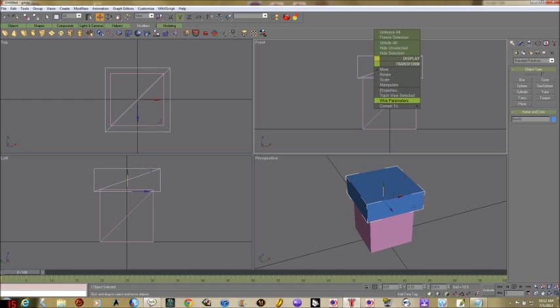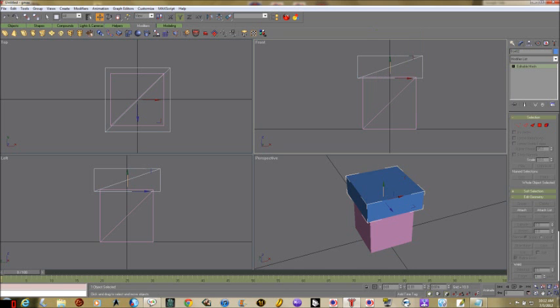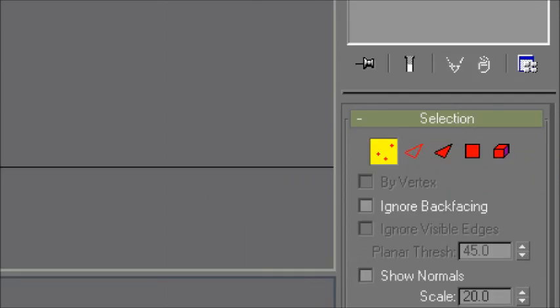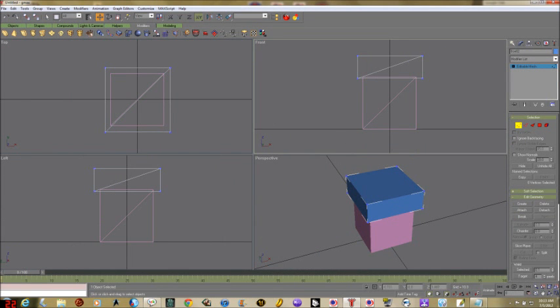We're going to right-click on this object and convert to Editable Mesh. You guys know how to do that. Every time I zoom in, it seems to crash. All right. We're going to get the Vertex tool over here. That's the dots. And we're going to start moving the top of the roof.